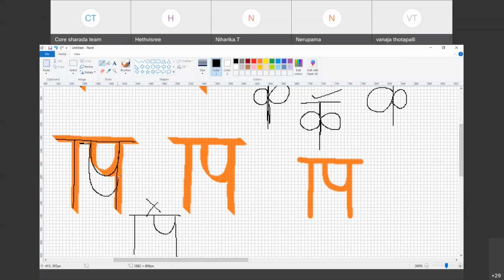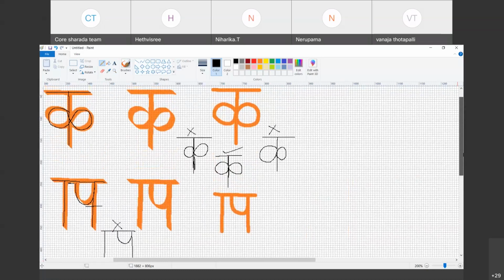Now this loop also doesn't need to be very long. Keep it shorter. The total length of this line, only to the half of this line. Until the half of this line, you will draw this loop. It should not be too long. It should not cover the entire vertical line here. So this is kh. I'm going to wait for some time so that you all copy this, and then I will move to the next letter.